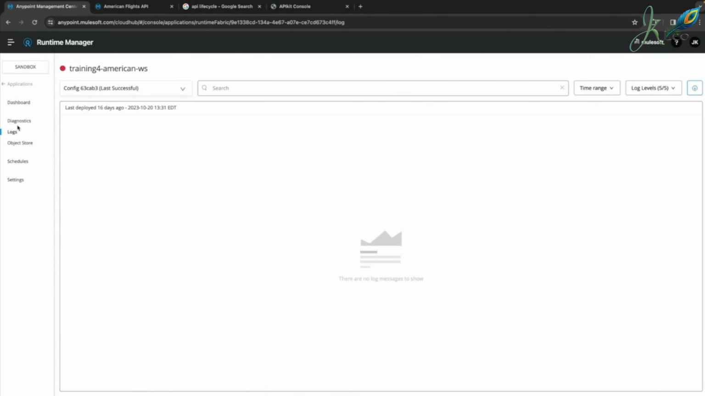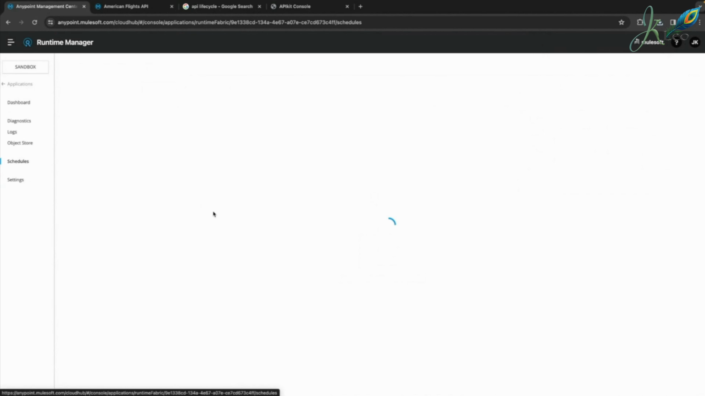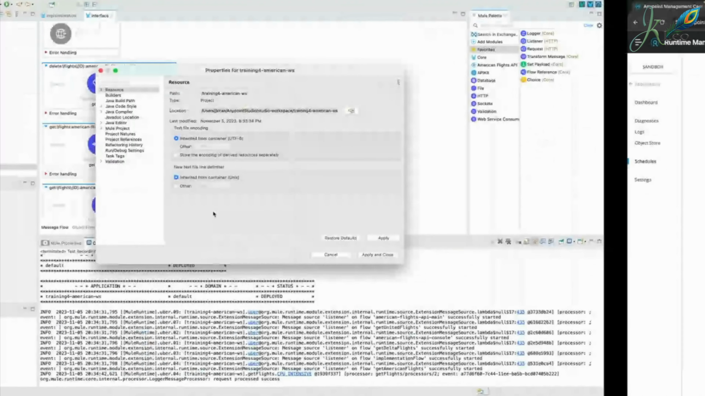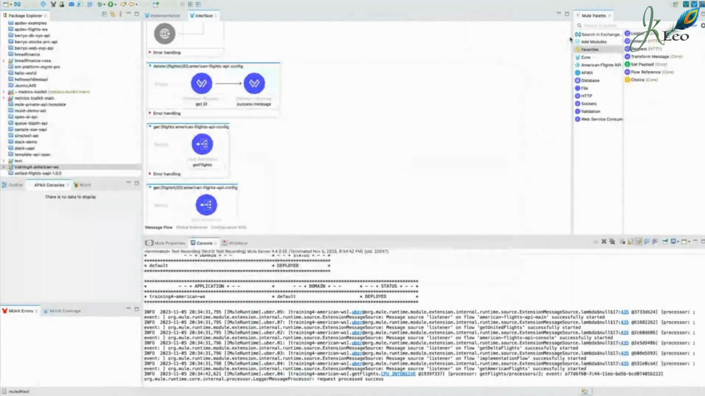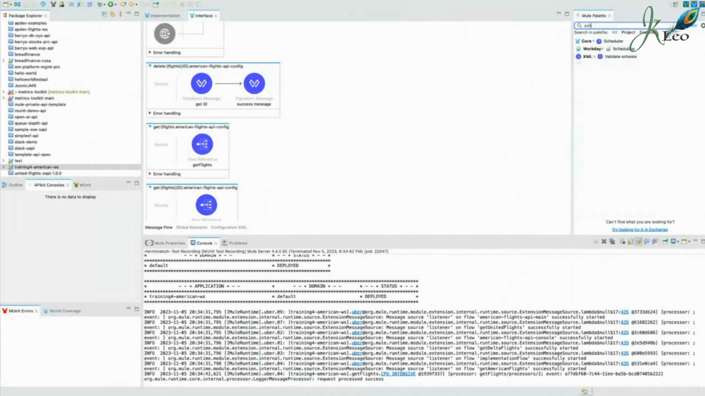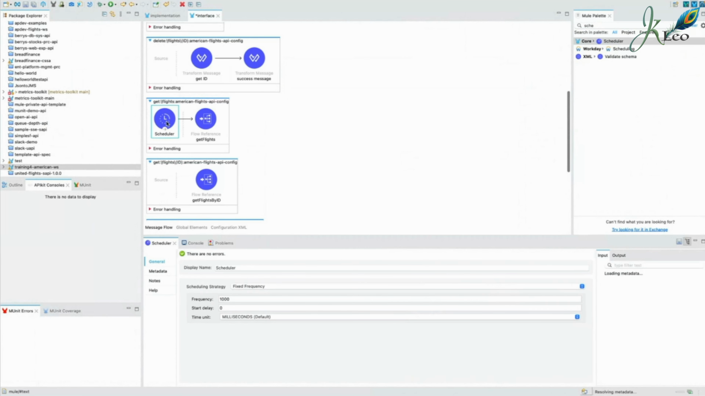But don't worry, we are not going in depth. In the logs, here is a place where you can see the logs. I don't have any logs, but you can also download the logs with this button here. And if there are any schedulers, right now we have seen an application with the listener as the source. But if there is a scheduler which has to be run at a particular time, then we will put this scheduler in the source.